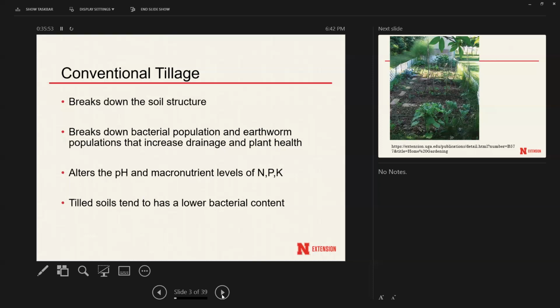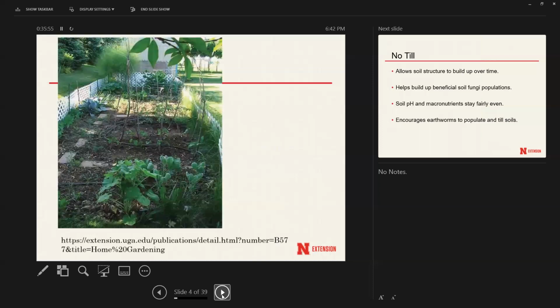So here is a picture of a conventional garden. This is from a University of Georgia publication that has lots of great information on it. So I encourage you to copy and paste that link on the bottom of the slide, throw it in your Google bar, hit enter, and then you'll get a whole extension publication. So I've embedded a bunch of publications in this one.